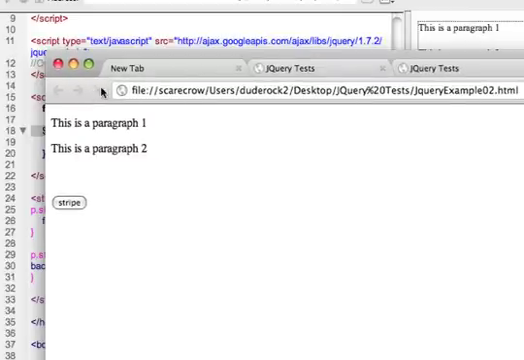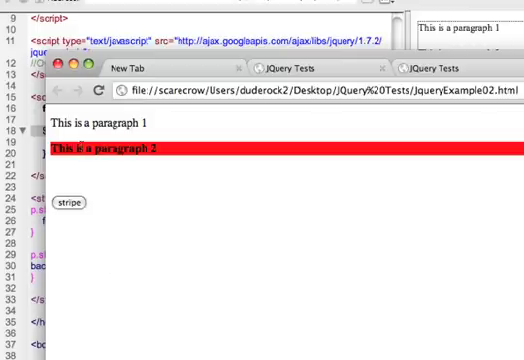Go ahead and refresh this. And nothing's been triggered yet. There's no jQuery in action. But as soon as I press this button, it will call the stripe function, which will trigger the jQuery method. And so it adds the red background and makes the text bold.